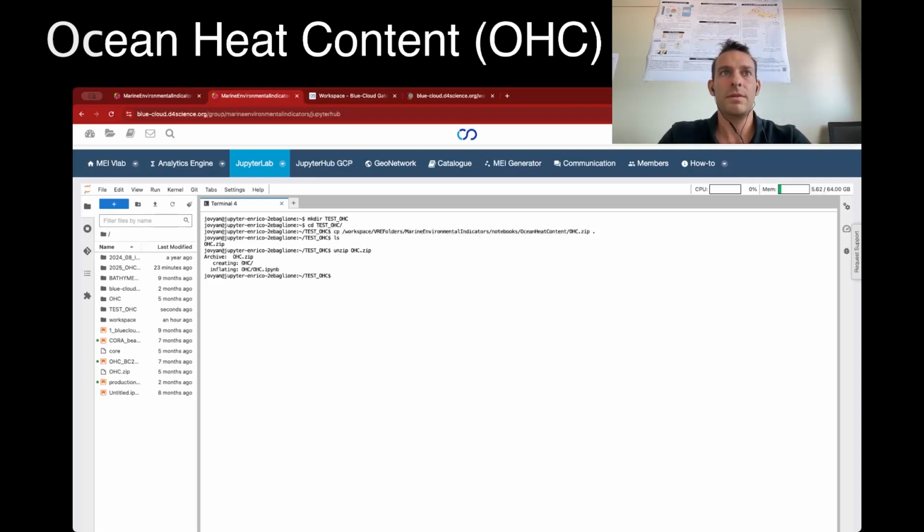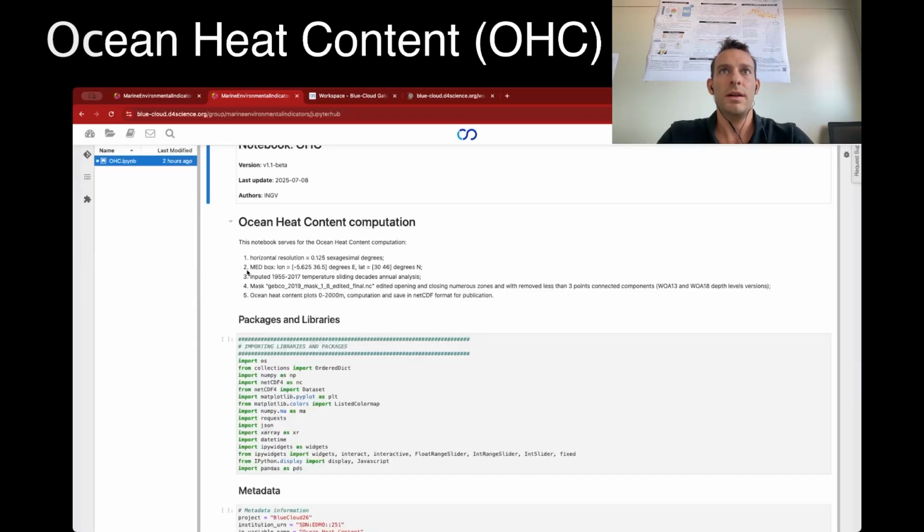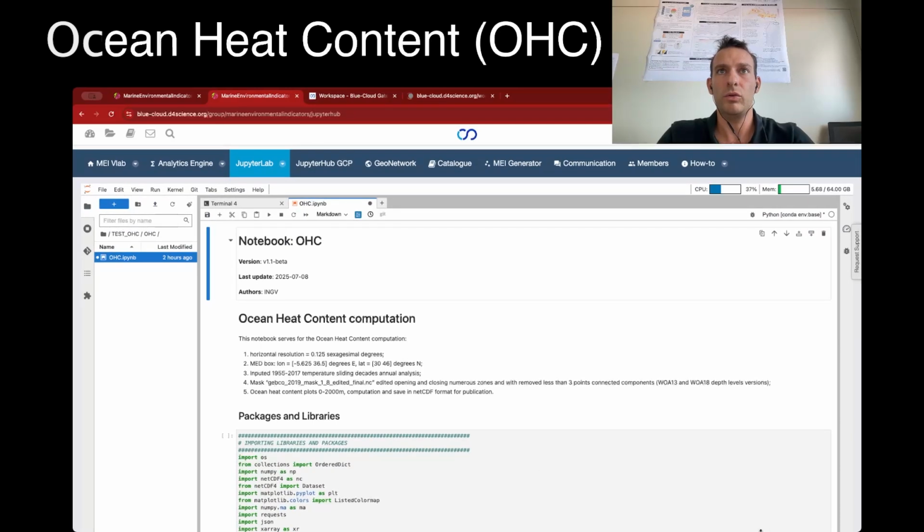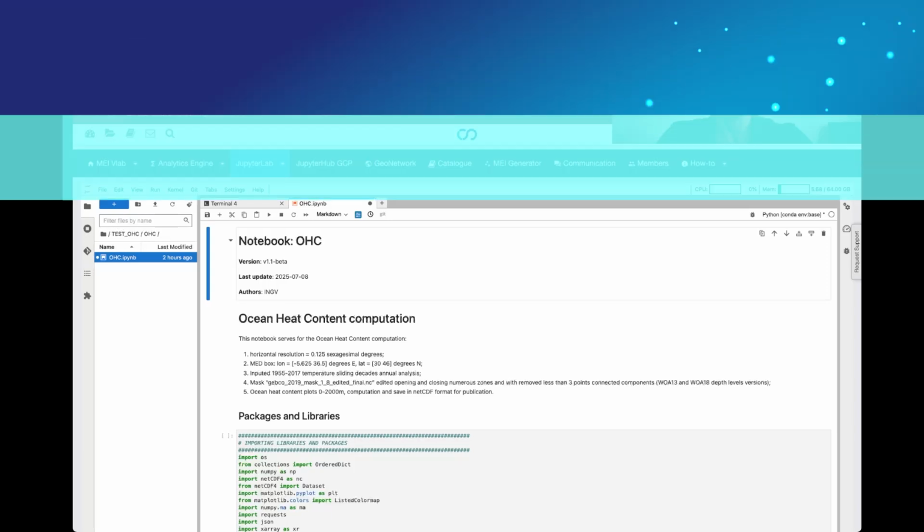Now let's see, in the new folder we have the notebook, and then we are ready to run and play with the notebook of the Oceanit content.